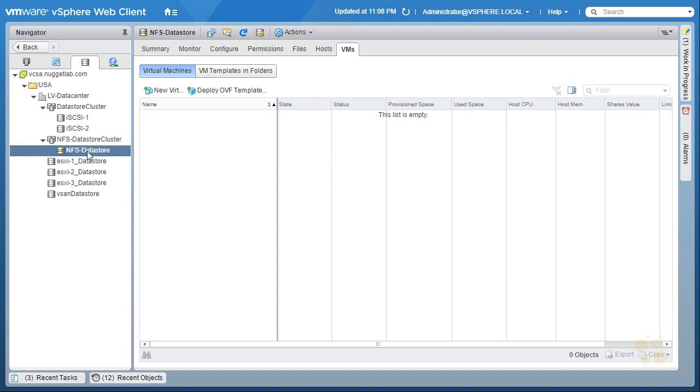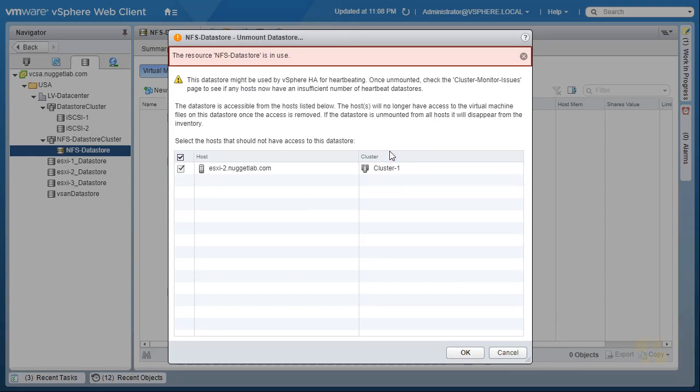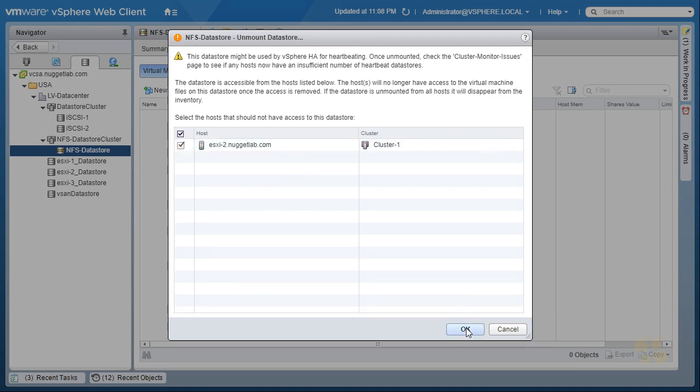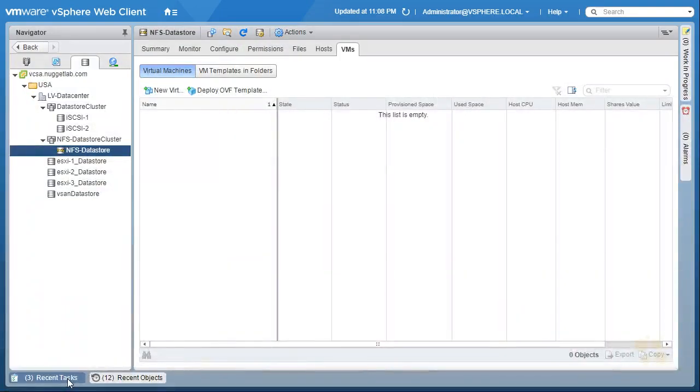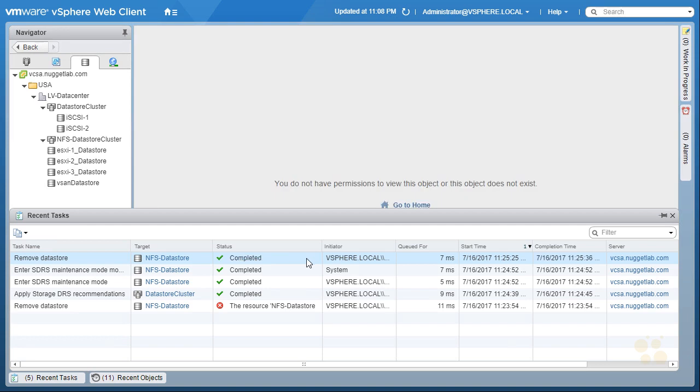Then we can right click on that data store and simply say Unmount Data Store. Once again, it's saying that it's in use for heartbeats. So I'm going to click on this little X here to dismiss that message, and click on OK to continue. If we look at recent tasks, it is in the process of removing that data store. And it is gone. Fantastic.